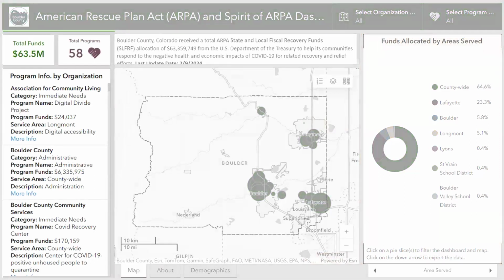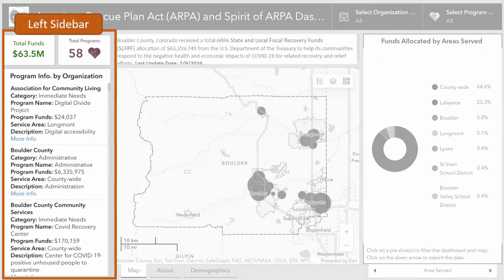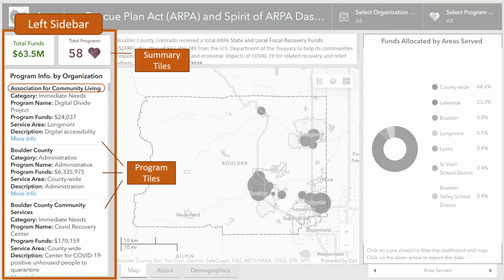Moving on to the other side of the screen, let's now explore the left sidebar. At the top, the summary tiles show the total number of programs and the total amount of funds for all the program tiles below. These program tiles have information about all of the programs that received ARPA funds, including the organization that implemented the program, category, the program name, the amount of ARPA funds allocated to the program, service area, a description of the program, and at the bottom, there's a link to the program webpage.